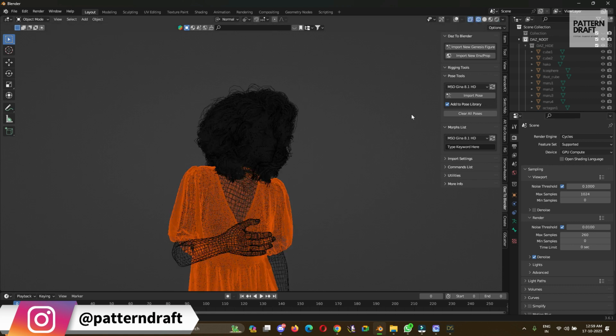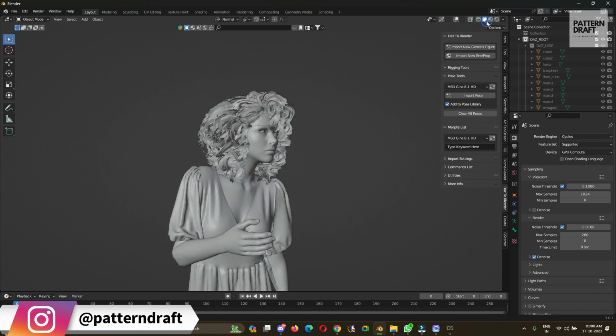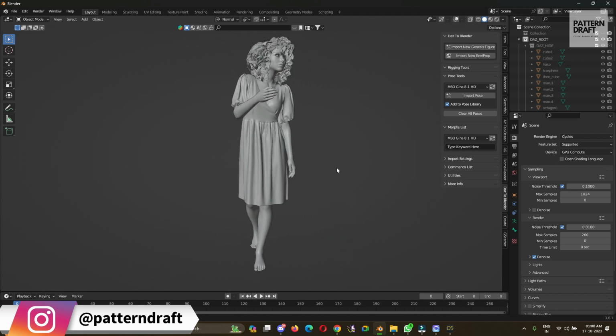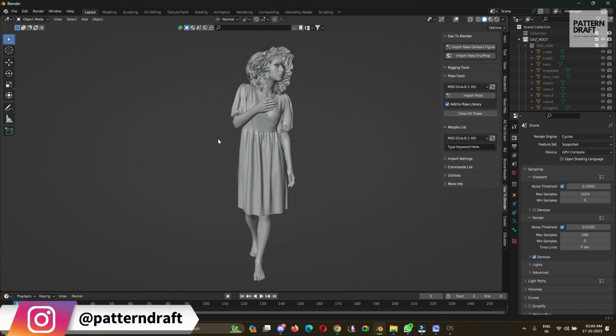So guys, I will end the video here, and in the next video we are going to create the environment. Okay, we will create the environment and create our final renders.